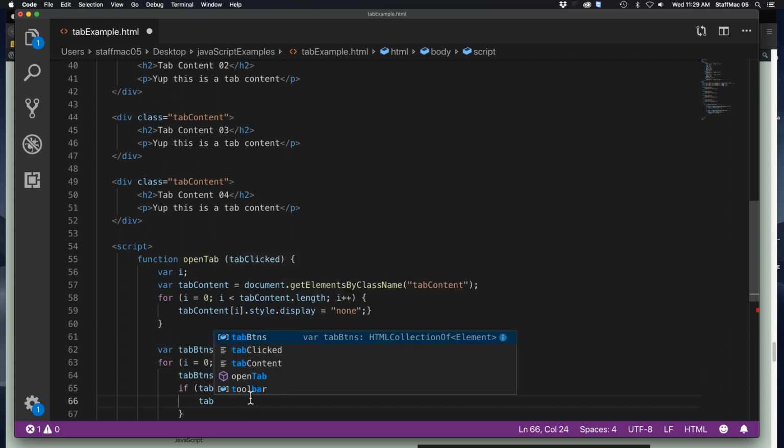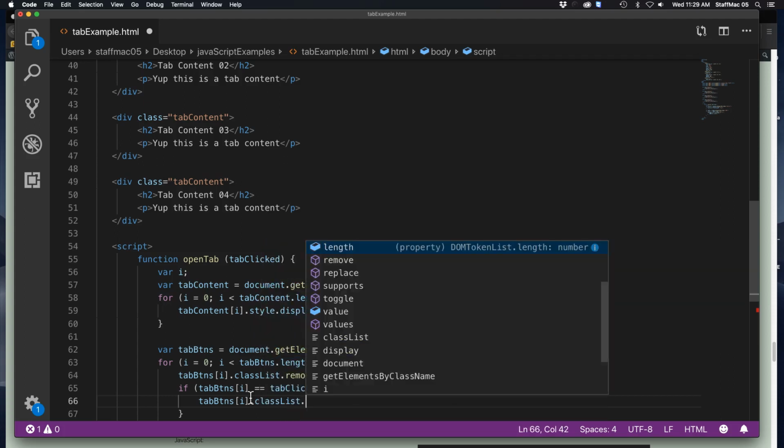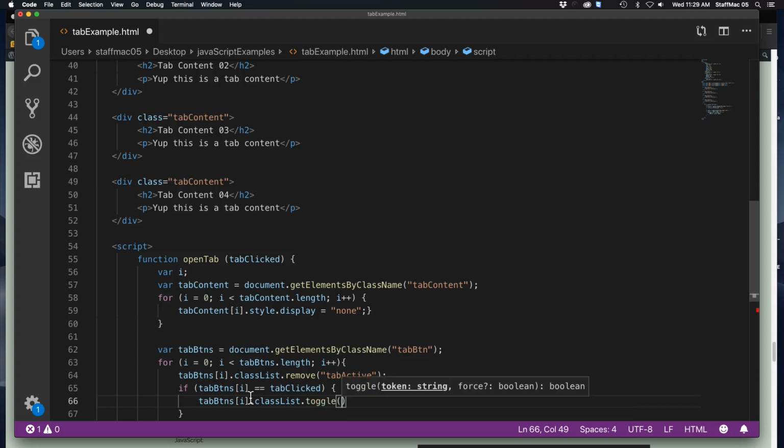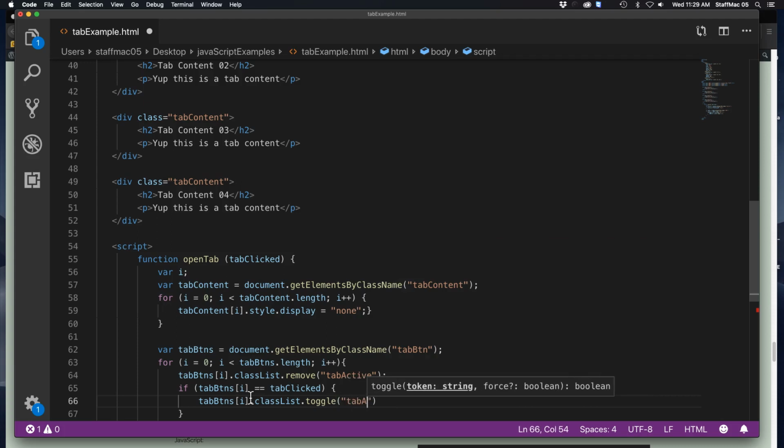So what we're going to say is tabBtns, the same one that we're on, obviously, dot classList dot toggle, tab, toggle tab active. Okay, so what that's going to do is turn it back on. Because first, what we did is we turned them all off. So if it's off, it's automatically going to turn it on. So if we have it clicked on, it'll basically add this back onto it, is the idea.